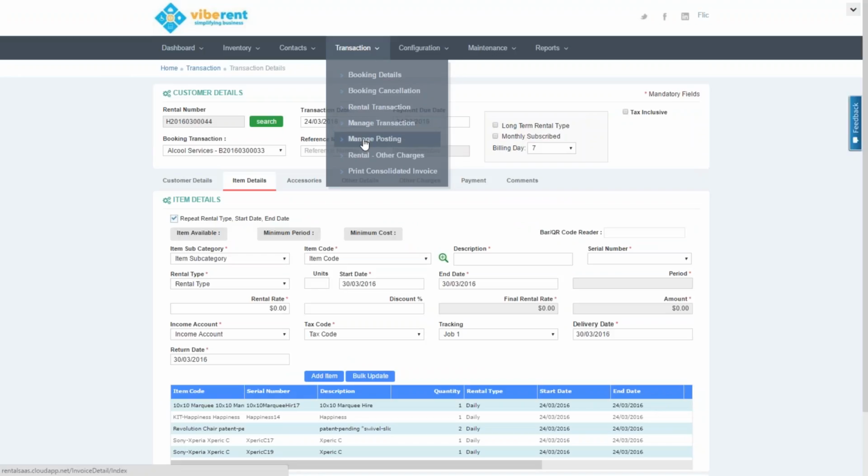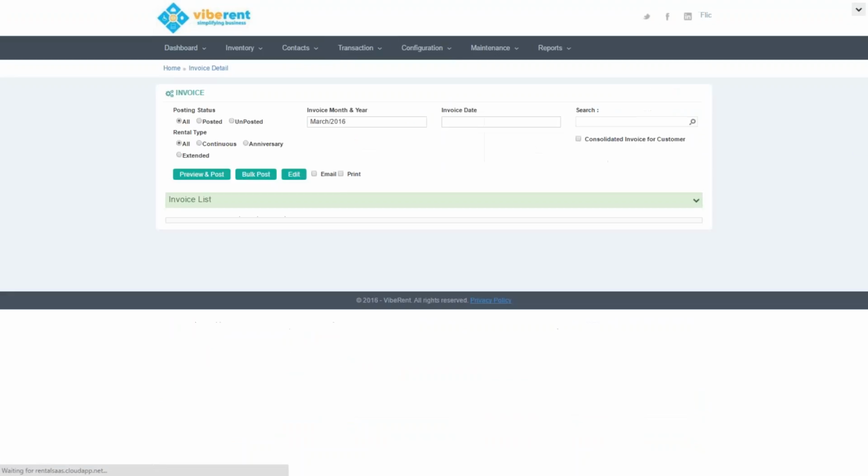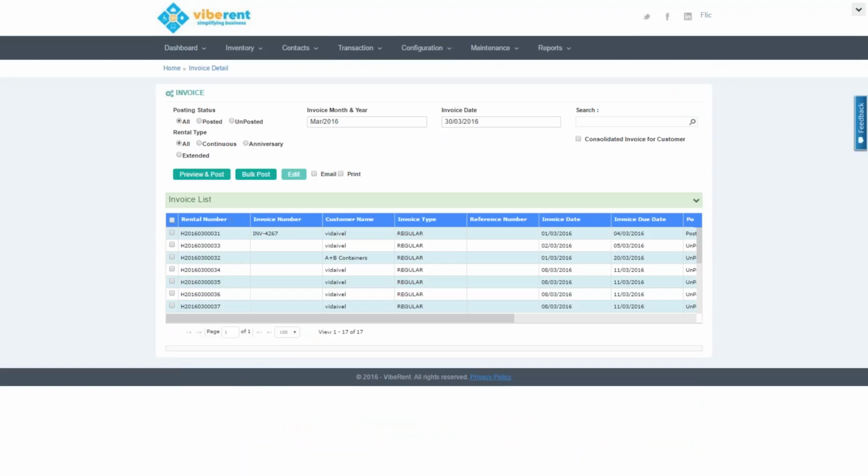Viberent also provides you with the ability to do a bulk post of all your rentals in one go. You can just simply create all your transactions, make sure they're all finalized, and finally select all your unposted transactions, select them individually or as bulk, select everything and click bulk post. That will automatically create your invoices in Xero. All the invoices go to Xero in draft format.